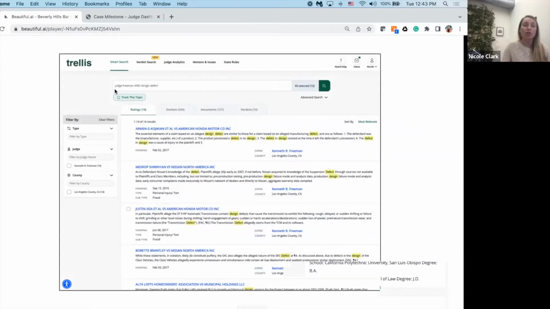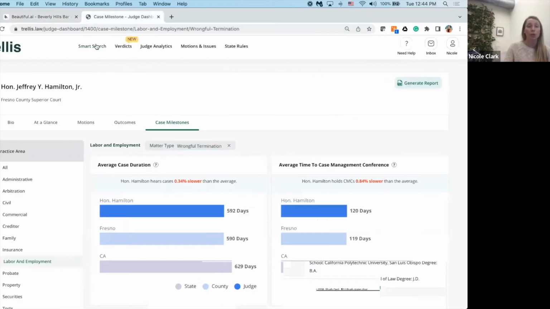So here I did Judge:Freeman, another LA judge, and design defect. I wanted to find Honorable Freeman's design defect cases. But the same can be said for putting in a motion type or opposing counsel to see if opposing counsel has appeared before your judge. Much like on any research platform that you guys are using, you're going to use your main terms and connectors. And in fact, I'll jump in and show you real quick.